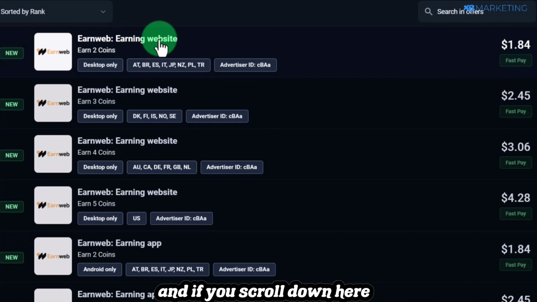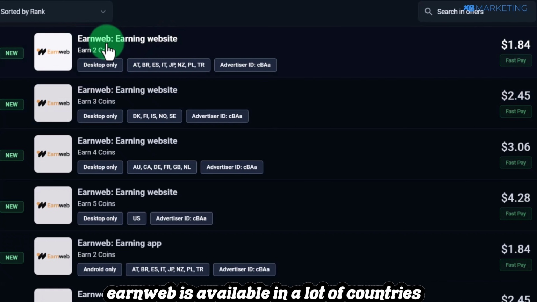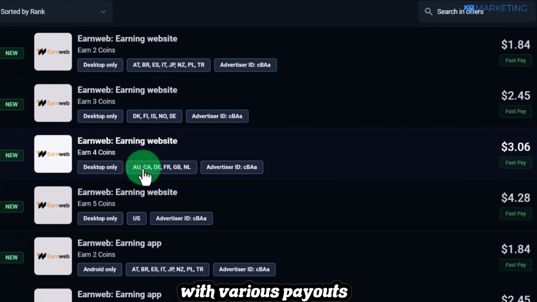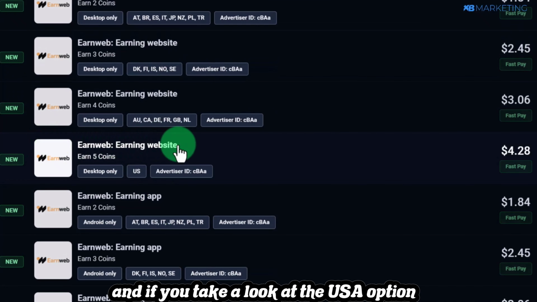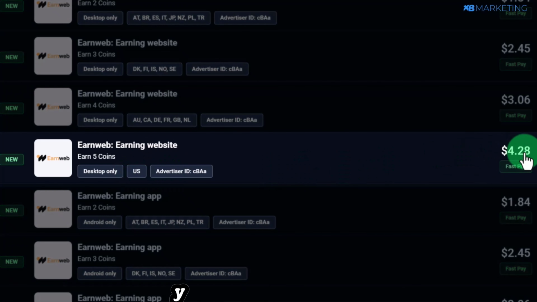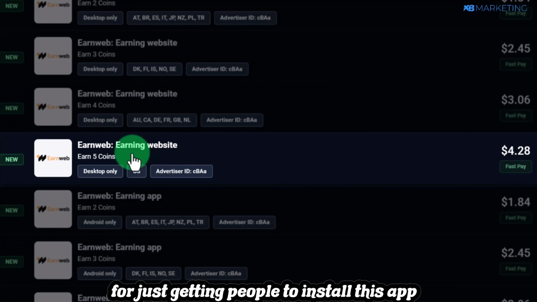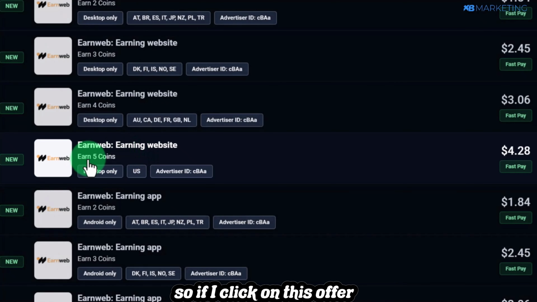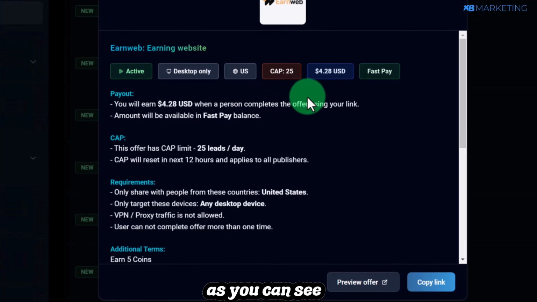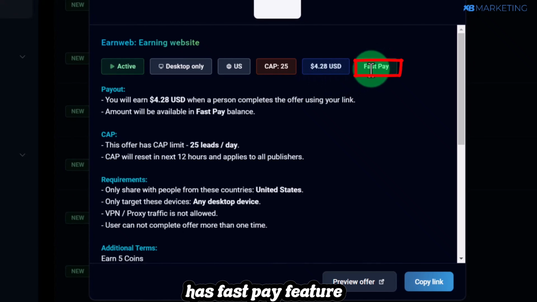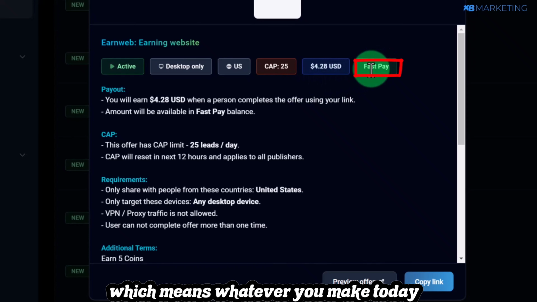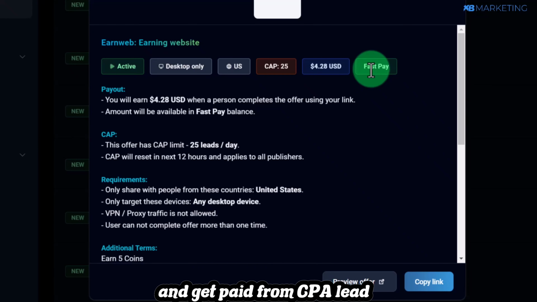And if you scroll down here, you can see this offer NWeb is available in a lot of countries, as you can see right here, with various payouts. And if you take a look at the USA option, you can see you can get paid over $4 for just getting people to install this app on their device. So if I click on this offer, as you can see, this offer has fast pay feature, which means whatever you make today, you can request for payout tomorrow and get paid from CPA lead.